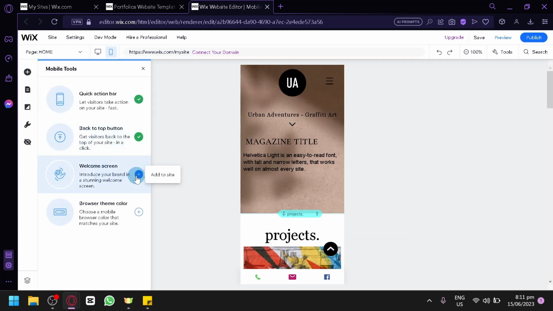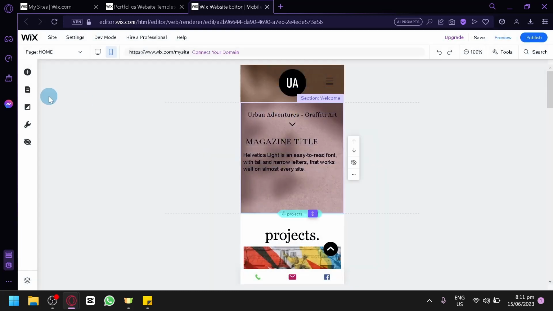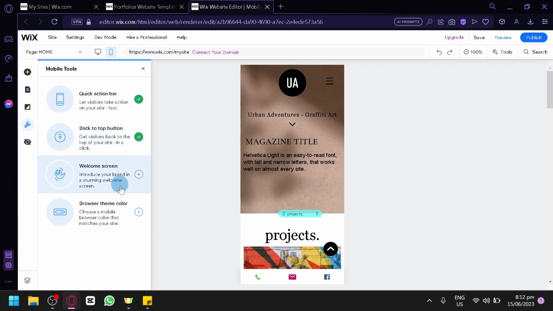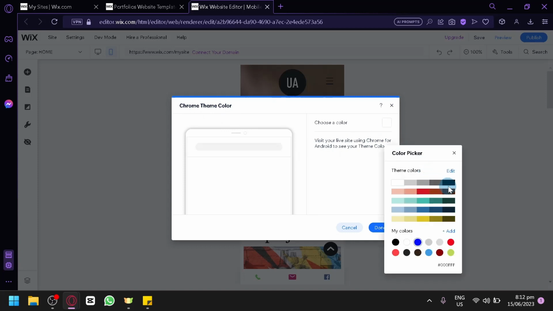You have your welcome screen. You could click on that and we could still save this. You could choose a domain first. We're going to have to save it first before we could have our welcome screen. But you could also choose a browser theme color over here. You could choose the theme color over here. Let's say we go with black and it's going to change it over here.